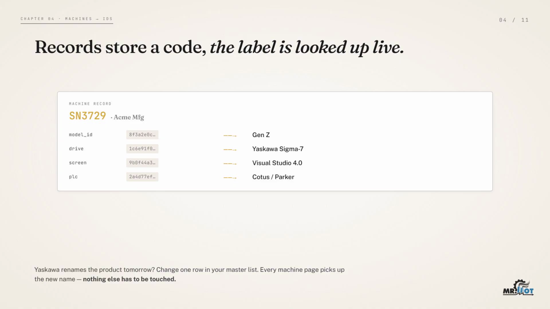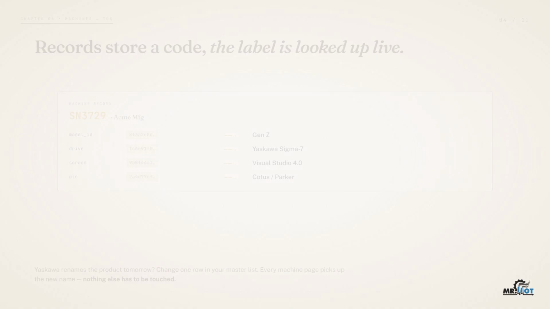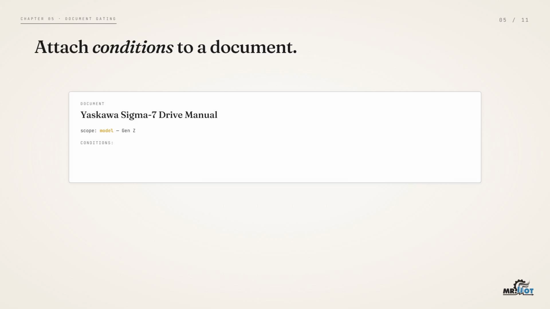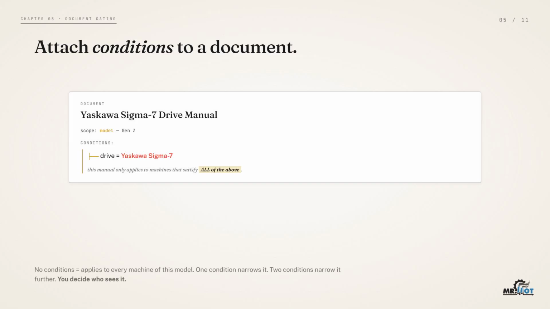Documents work the same way, but in reverse. When you upload a manual, you can attach conditions to it. For example, this manual only applies to machines that have a Yaskawa drive. You can stack conditions: drive equals Yaskawa, and the screen is version 4. Every condition has to match. Empty list means apply to every machine of this model. One condition narrows it down. Two conditions narrow it further.